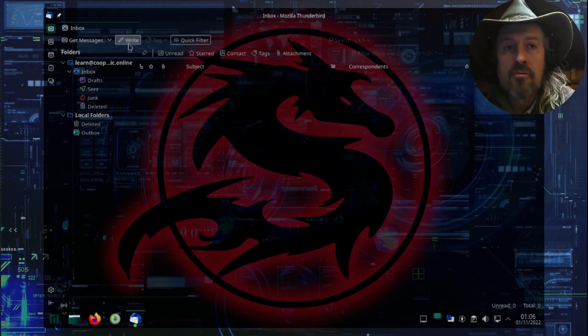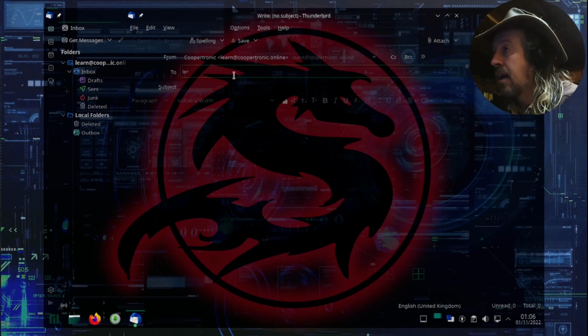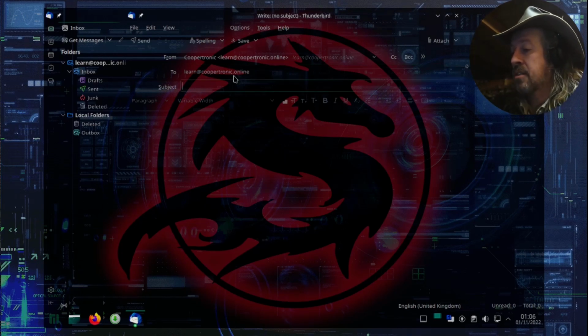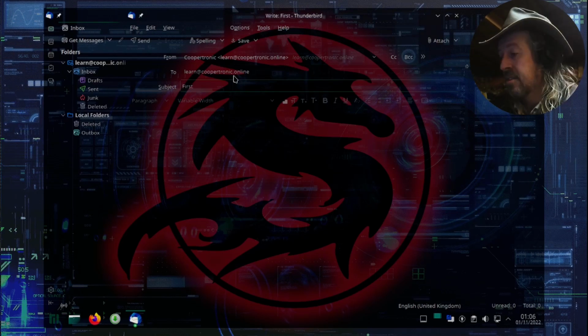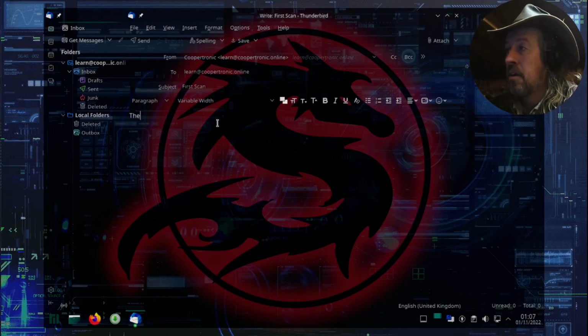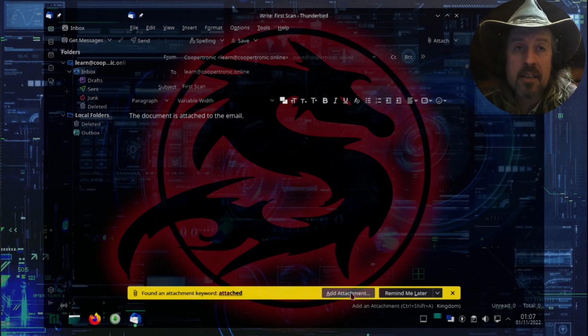So we click on write. Let's write a new document, and L-E-A-R-N, learn. Okay, so, and the subject is first scan. And after we've written that, we go into the main message window and we type the document is attached to the email. And as you can see, add attachment button has been added to the bottom of the old email.